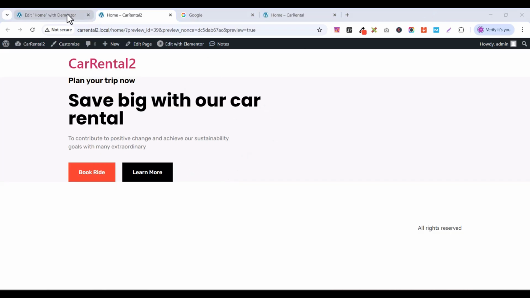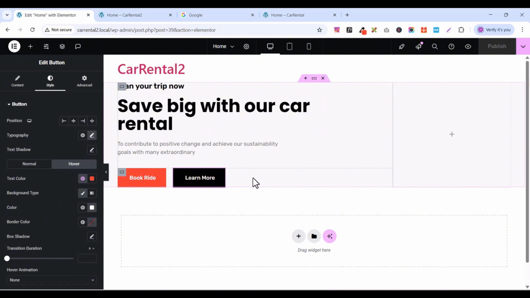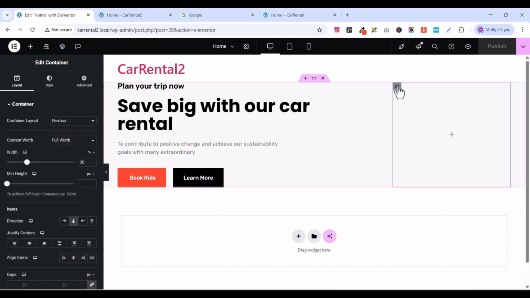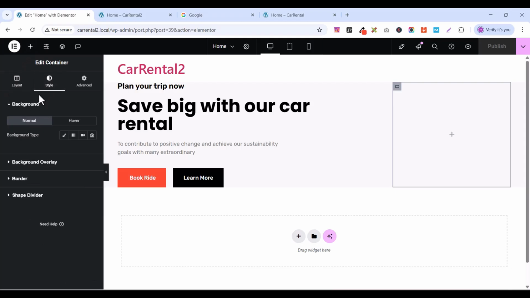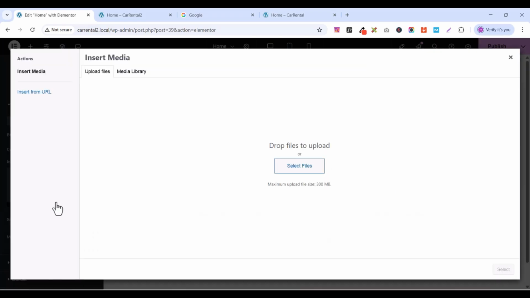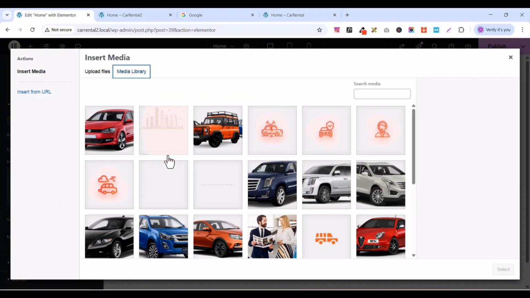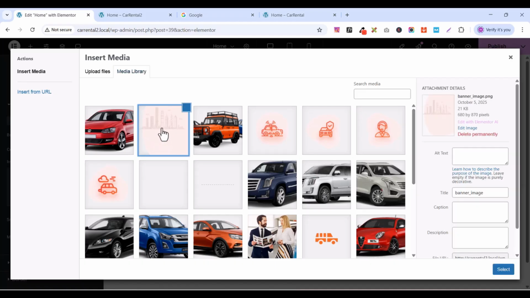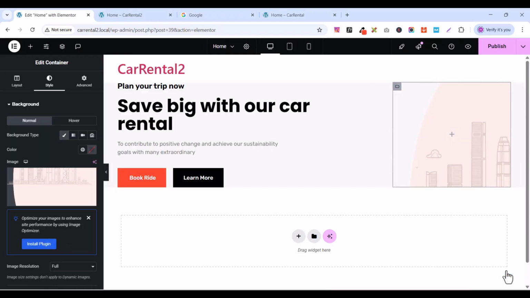Okay, so let's go to our working environment. So here we are back in our working environment. So we are going to select this second container here. Click on this second container here, then come to style, and let's select an image background for that. Come to background. On background type, select classic. On classic, choose image. So let's look for our image here, and this is our image we are going to use for that. Select the image, come here.